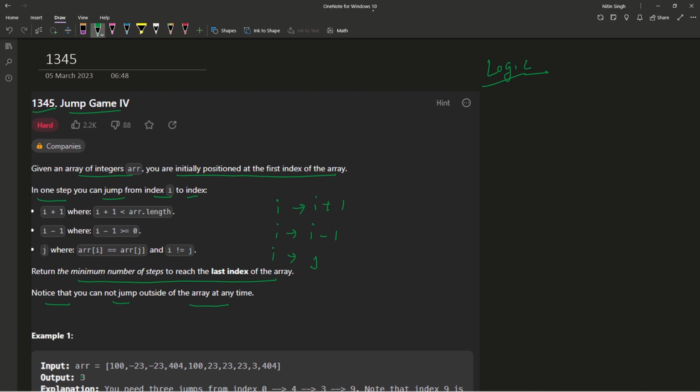Why graph? See guys, we are at index i, assuming we are starting from 0, right? They have already given that you are starting from 0. So we are at 0, right? Now guys, from 0 we can move to 0 minus 1, we can move to 0 plus 1, that is 1. We can move to all those indices which have the same value. So it is kind of like an adjacency list, right? From 0 we can move to minus 1, we can move to 1, or we can move to all the possible indices where the value is the same. So this is nothing but an adjacency list we are given.